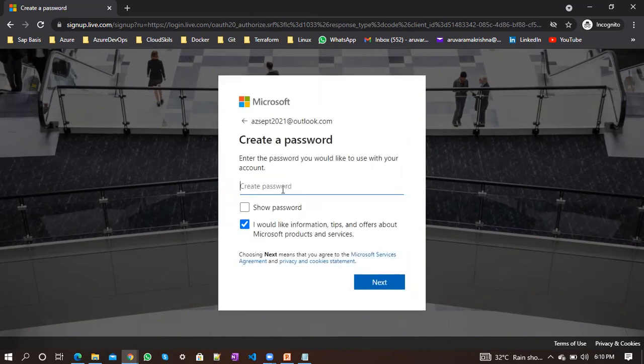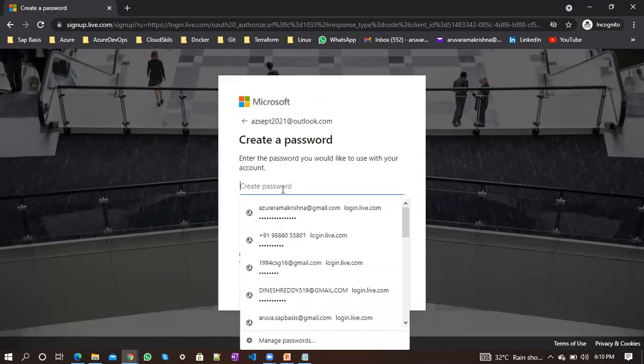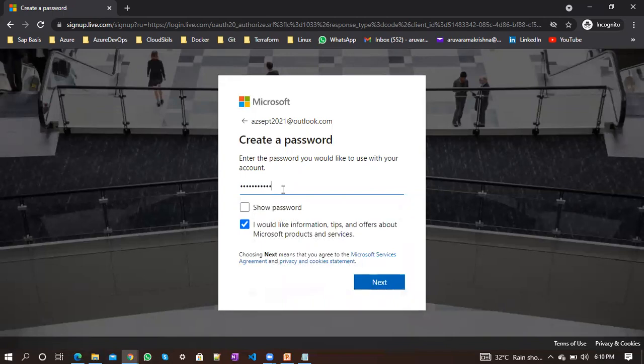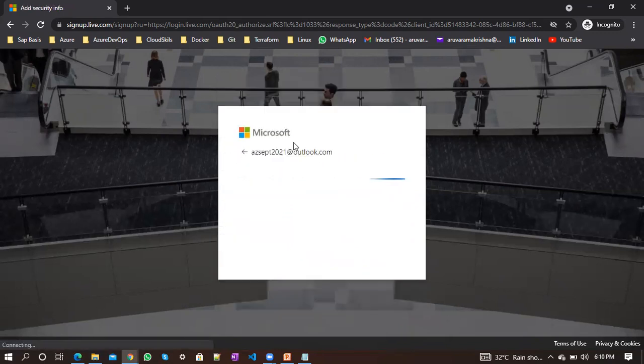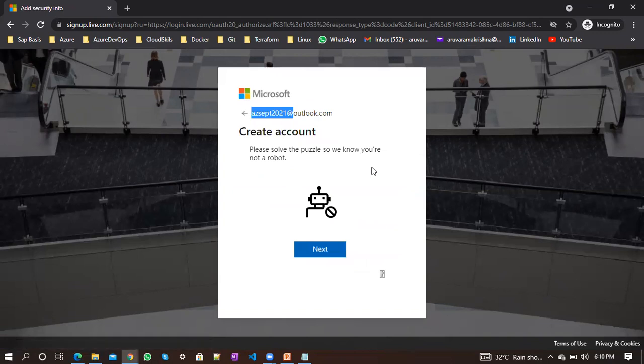In the next page, it will ask for the password. So let me provide some password here. I have given a random password, and I click on next. Here I'm creating the password. Once I'm done creating the email ID, it will navigate me directly to the sign up page.